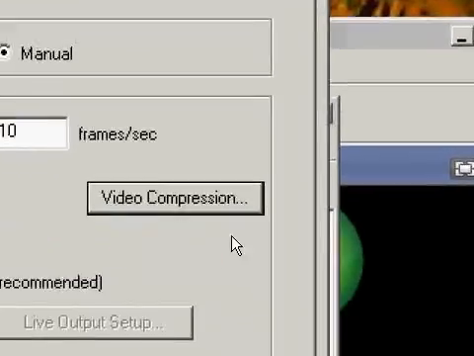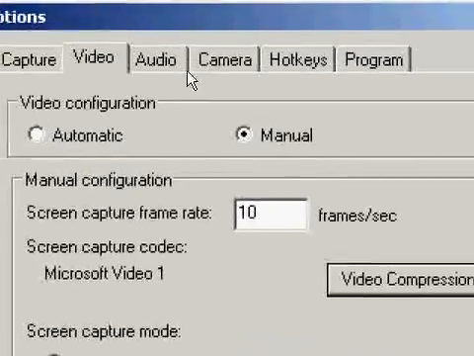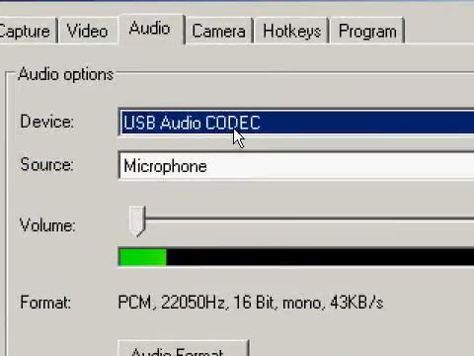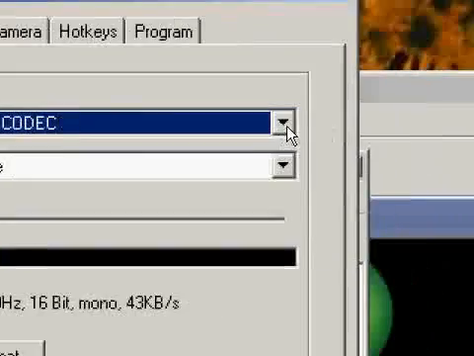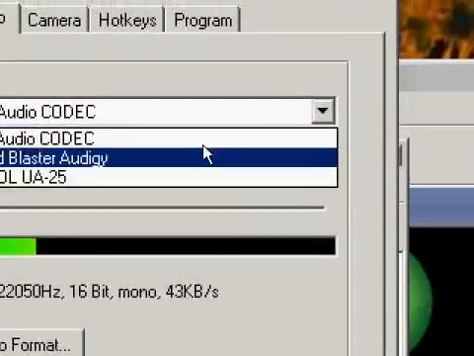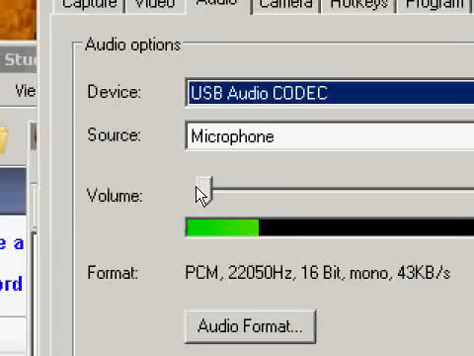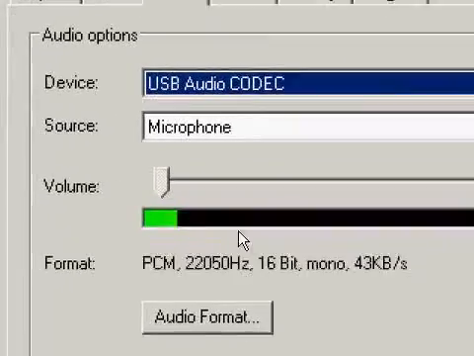And now I'm going to go up here to the audio tab. In the audio tab, when you're choosing your recording device, you just need to make sure that in this drop down here, the device that you're using for recording your audio is selected. And here's your volume slider if you want to control the volume input for the sound level in your computer.